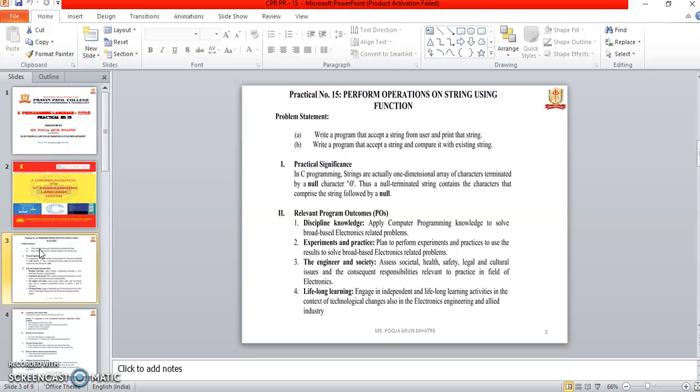The aim of practical number 15 is to perform operations on strings using functions. The problem statements are: write a program that accepts a string from the user and prints that string. The second problem statement is: write a program that accepts a string and compares it with an existing string.